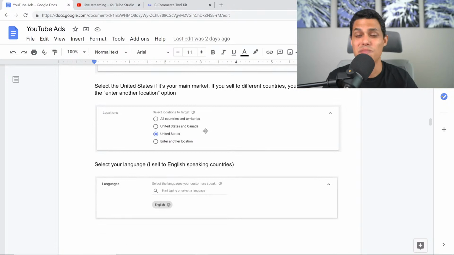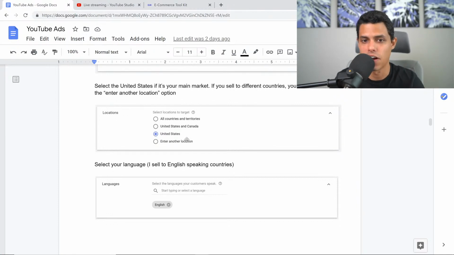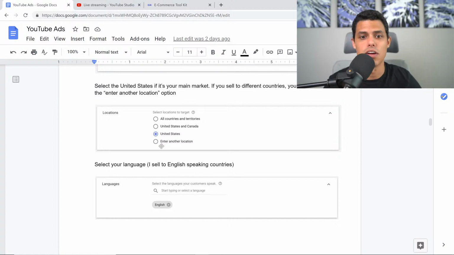Then next, you pick your country. So I like to advertise in the United States. That's my main market, so I select United States. But if you're selling to Germany or any other market, go ahead and find the country that you want to advertise in. And if you want to advertise to more than one country, go ahead, enter another location, and you'll be able to put the top 4 countries, the top 5 countries, and then you start from there, okay? But I usually start with the United States because, again, that's my main market, okay?